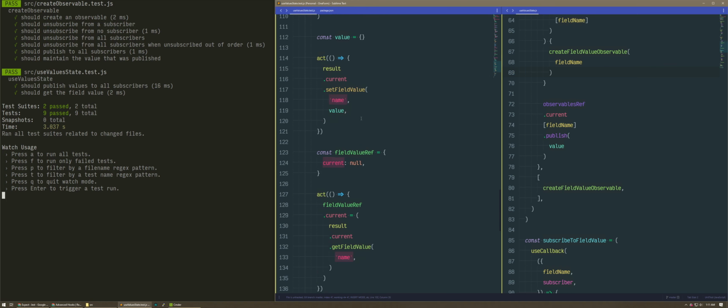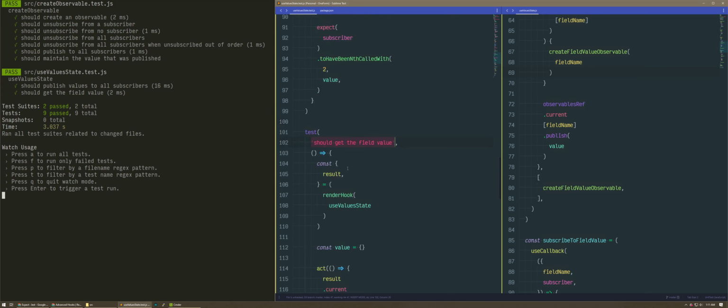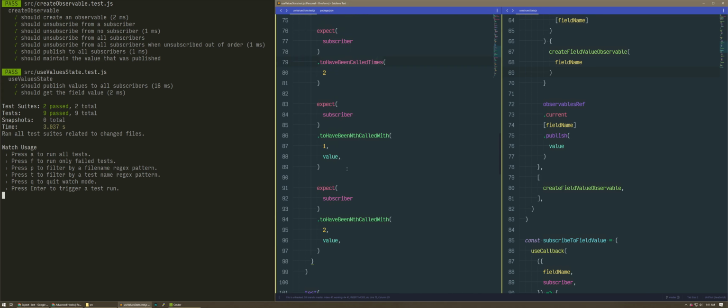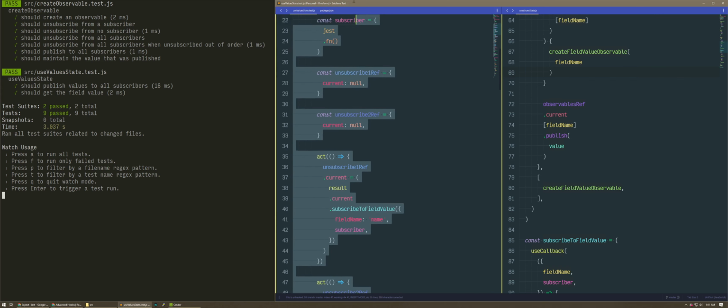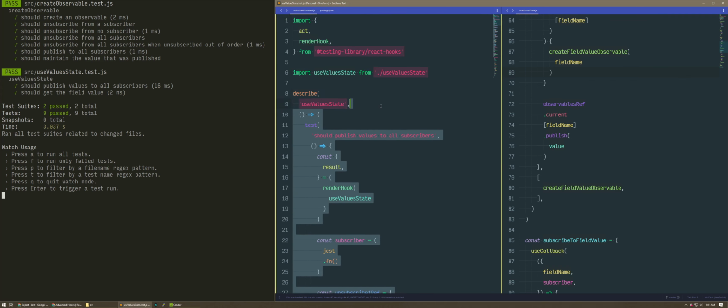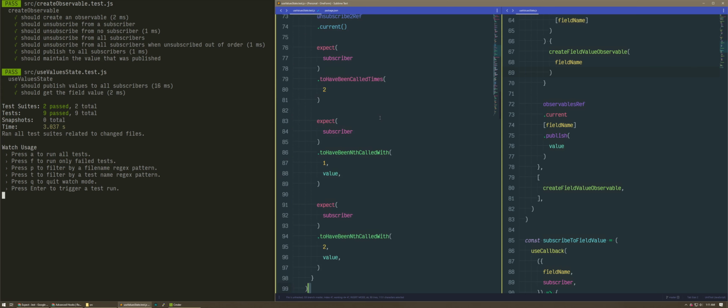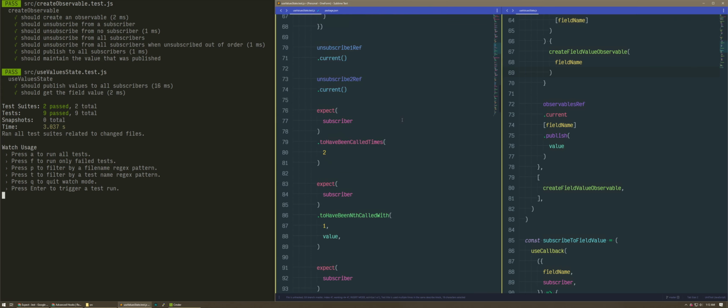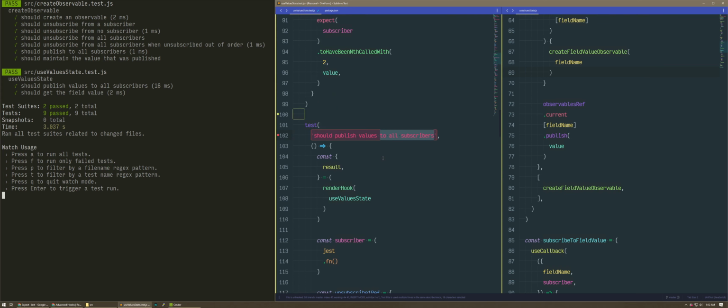So it should get the field value. It did, yes. And so I said something about this is not done because of some reason, like, what if you call it on two different fields and you want to make sure that it subscribed to the correct one? So it should only receive updates on the current field. Should publish values to all subscribers. That's what it's doing. Should publish values only to that particular field, to a single field. All field subscribers. How about that?